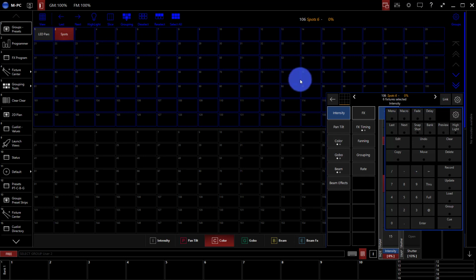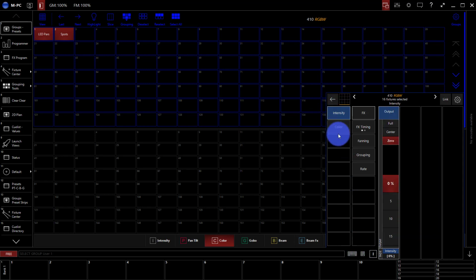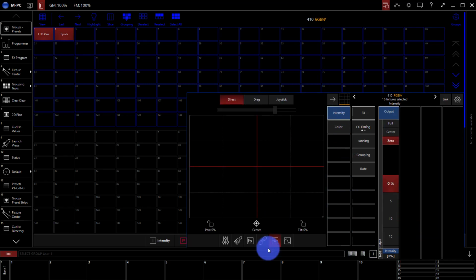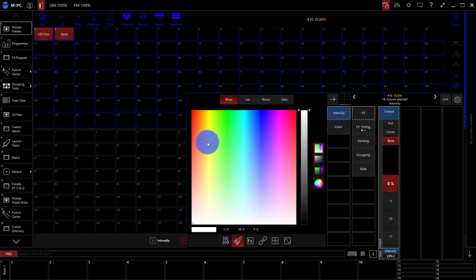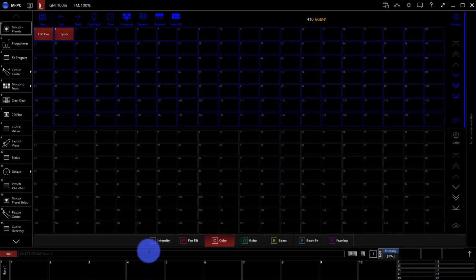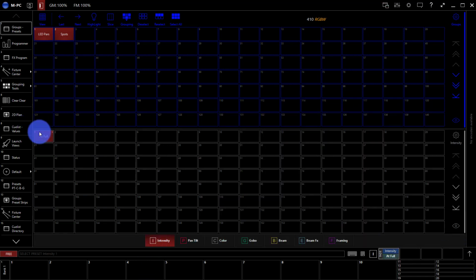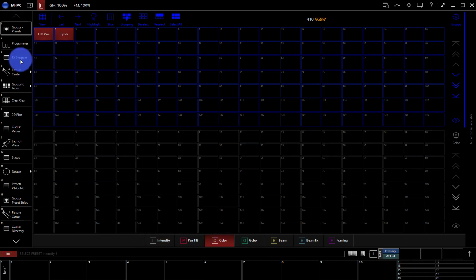Click spots. Now let's click the spots and the LED bars. We can hide our programmer. We're going to bring out our old school controls here. Click over to the paintbrush for color. And we've got a nice color picker. Click anywhere on the color picker to dial in a color that you like. And we're able to save that. Now it's worth noting, of course, you probably want to give your units intensity first before defining a color so you can actually see what's going on.